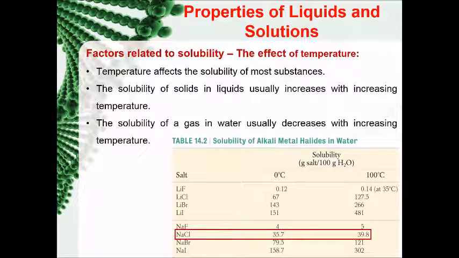The temperature has a negative effect on the solubility of gases. For example, soft drinks contain dissolved carbon dioxide gas. When you get a cold soft drink from the fridge and drink it, the temperature of the drink rises to 37 degrees. This will reduce the carbon dioxide solubility, and it gets released in your stomach and you burp.